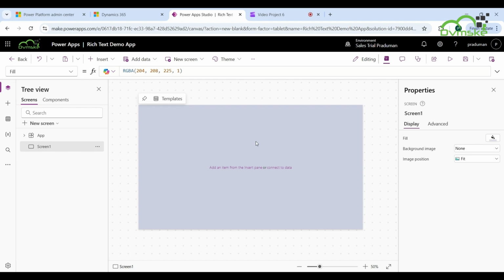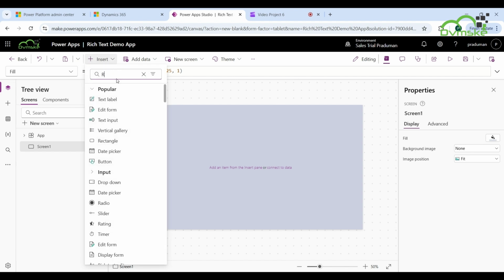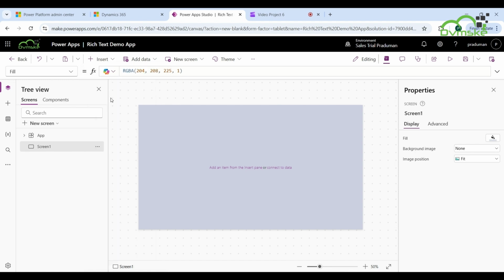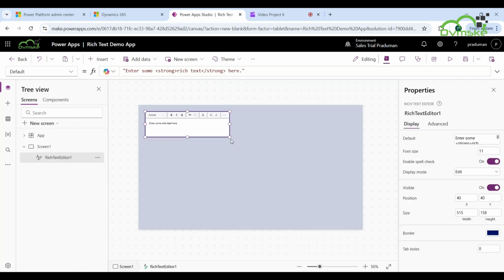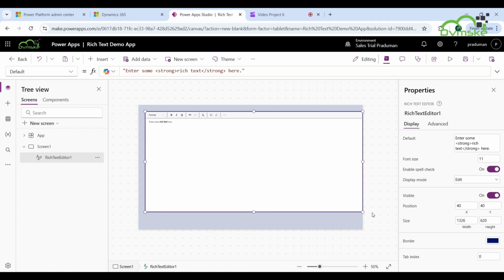your app. So this is our blank canvas app. Now let's see how to use the rich text editor control in Power App. First, go to the insert and search for rich text. Click on rich text editor. As you can see, the rich text editor control is now added to the app.